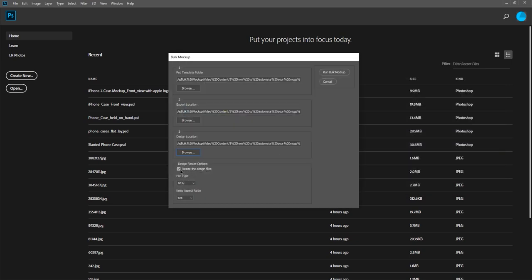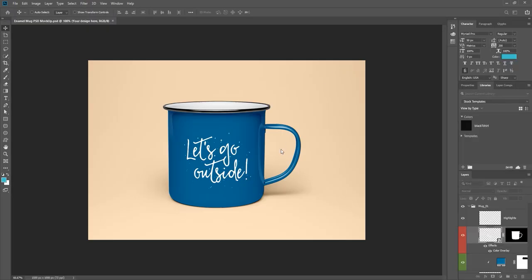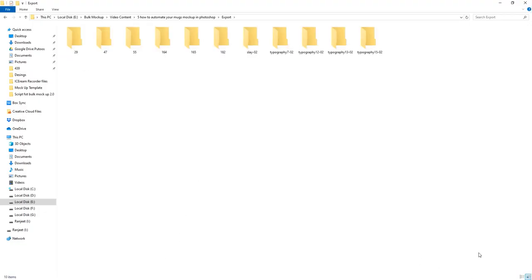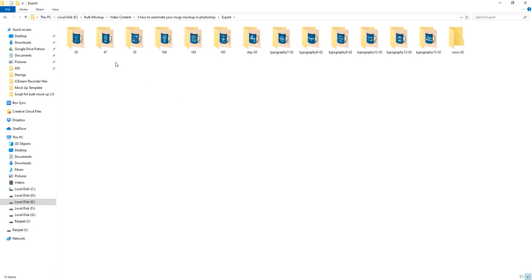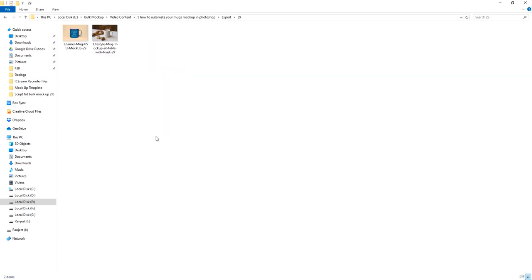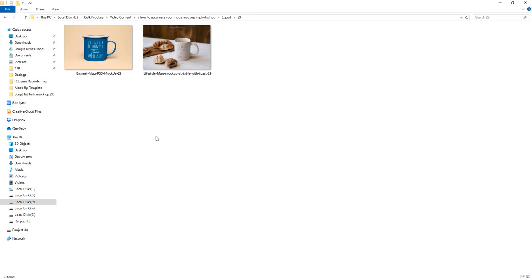Next, we will uncheck the resize option and we will click on Run Bulk Mockup. Bulk Mockup will open the first PSD mockup template in Photoshop and it will start adding the design on it. And it is also going to save the final mockup images in the export folder. Bulk Mockup will repeat the process for all coffee mug PSD mockup templates. And it will also organize all the mockup images into subfolders.